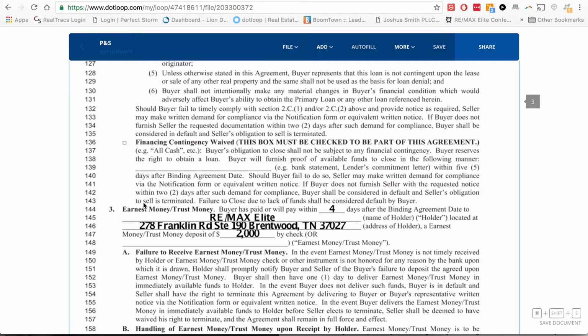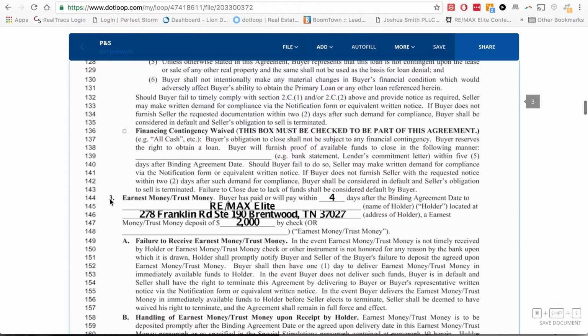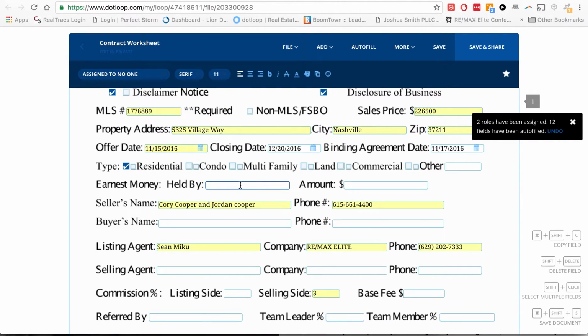So we're going to find that information right here on page 3, number 3, line 144. Earnest money will be paid within 4 days after the binding agreement date to Remax Elite at our Brentwood office for $2,000. So Remax Elite, Brentwood, $2,000.